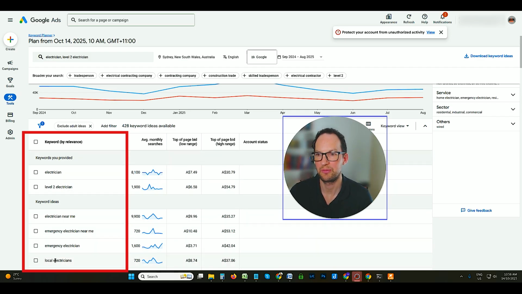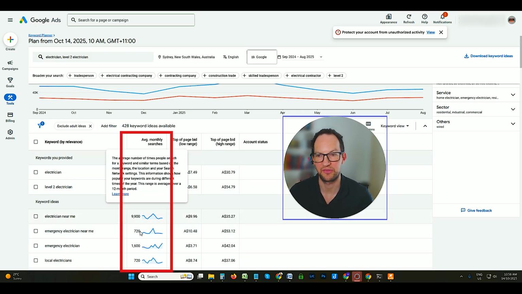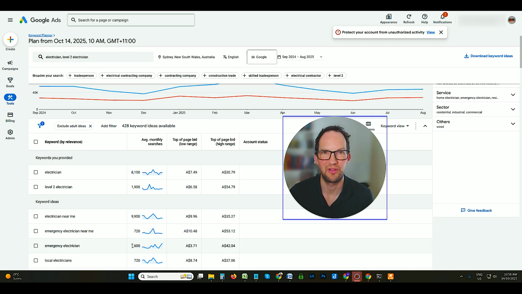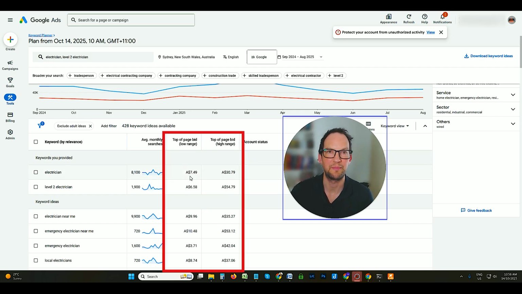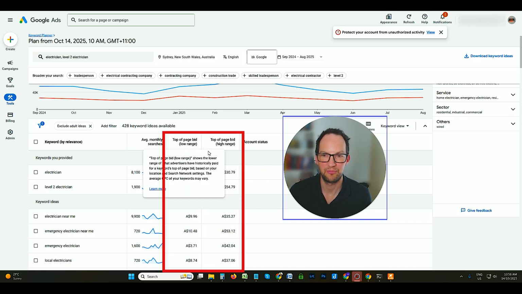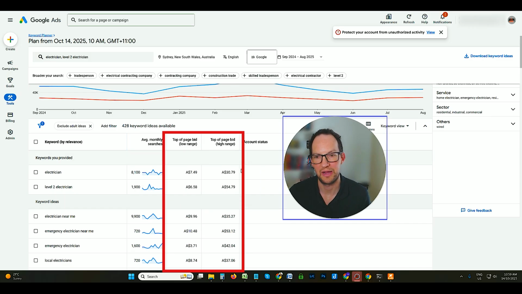In this column are the keywords, then you've got the average monthly searches. This is how many people are actually searching for this particular keyword every month. And then you've got the two cost ranges here. Top of page bid means how much it costs to get your ad showing at the very top of Google. We've got two amounts here: the low range and the high range.